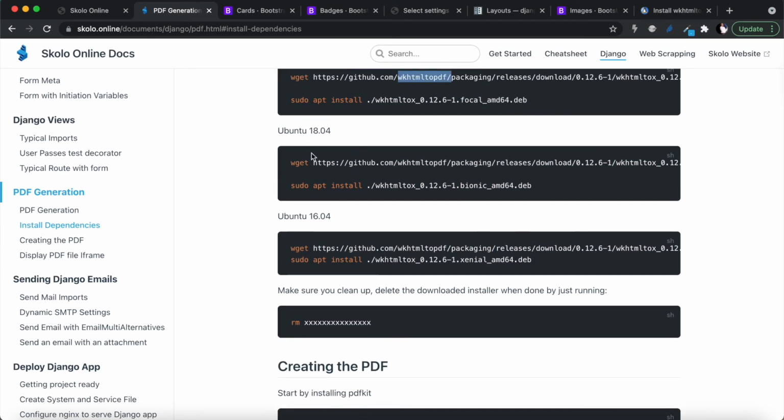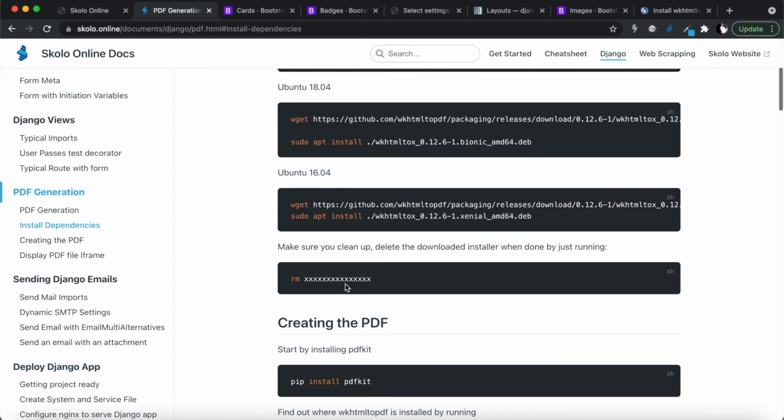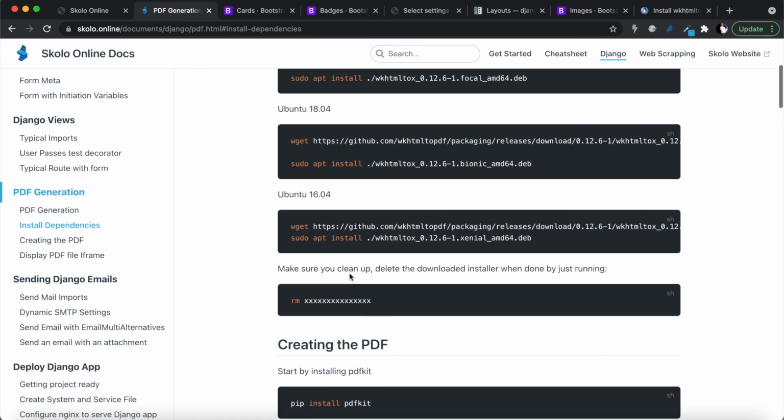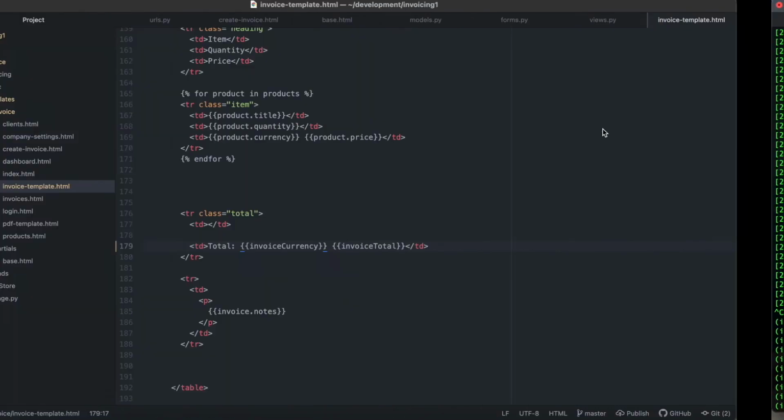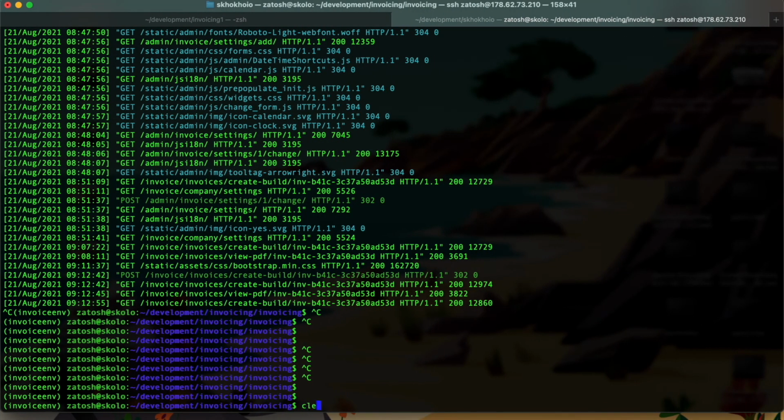And I think I've got all the different ones here. If you're on 18, if you're on 16, right? Then once you've done that, what this will do is that it will download this. Let me just make sure that this is back. All right, clear.